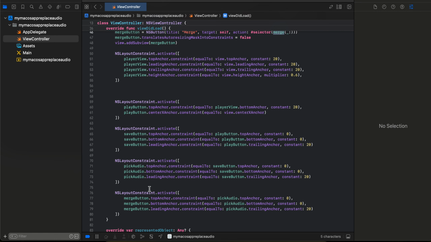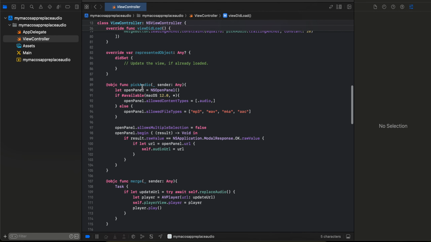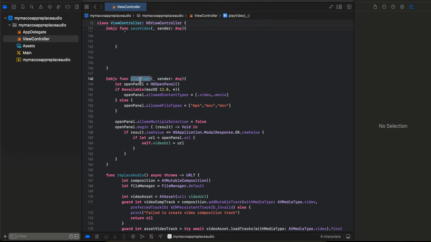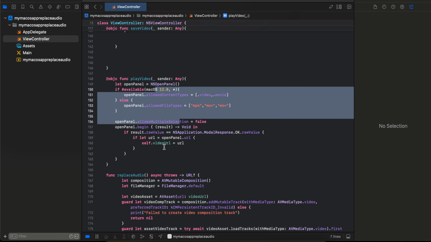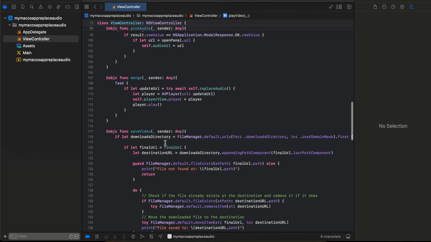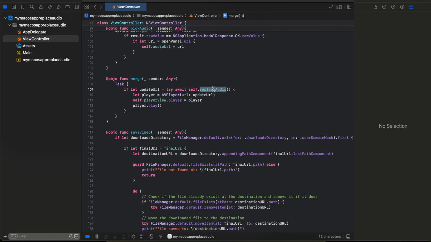And here I have just added some NSLayoutConstraints to all of them, so you can just copy paste if you want to. Then once pick audio is called, we are basically filtering by audios, and once we have that audio URL, we are updating this variable. I'll come back to this code later on. Once play video is called, again this should be pick video, sorry for the bad naming, we just update filter by videos and update our video URL with the URL picked. Then if merge is called, we are basically calling replace audio, which gives us the updated URL of the video, and we start playing it inside our AV player. I'll come back to this replace audio method in a bit.